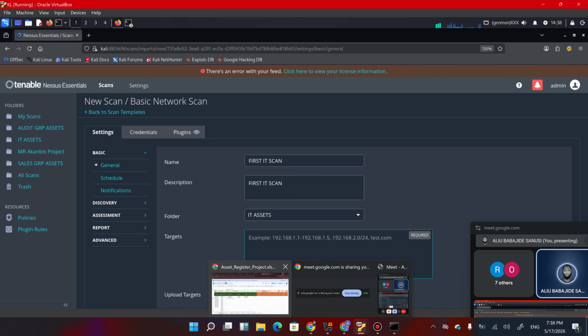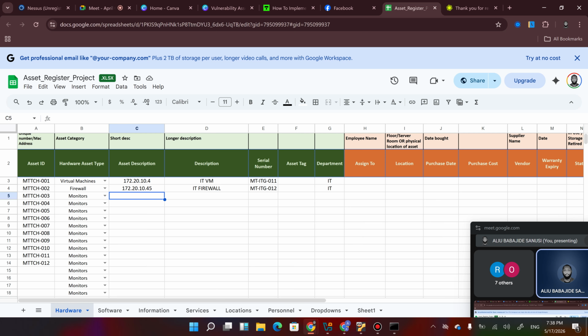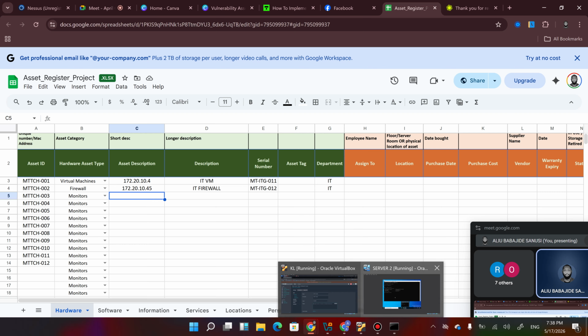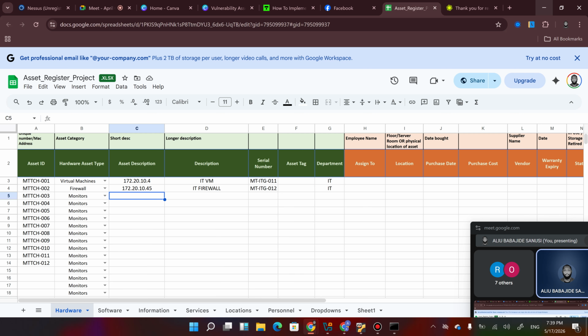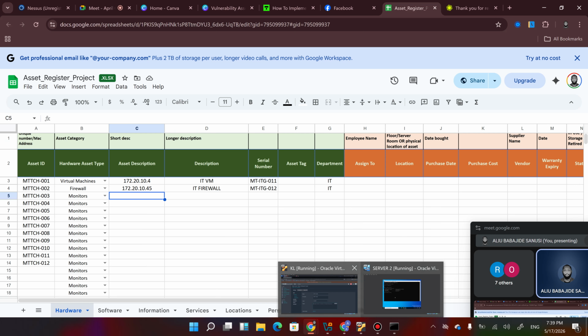What are those assets? 172.20.10.4 is our server. Now the caveat is that the devices we want to scan, they have to be up and running. They must not be switched off. They must be up and running. Very important. So I'm going to go here now.